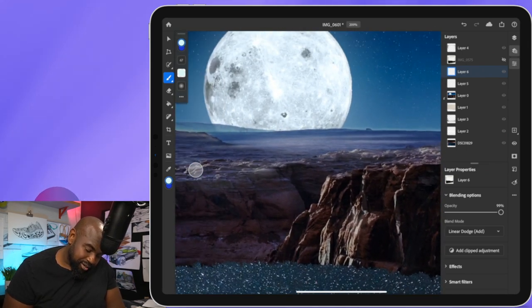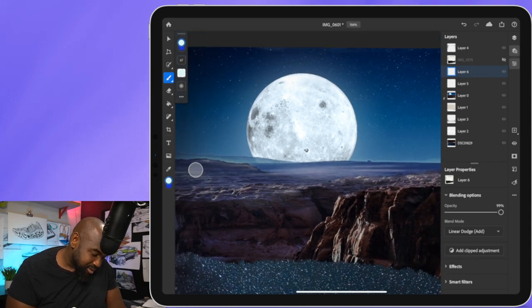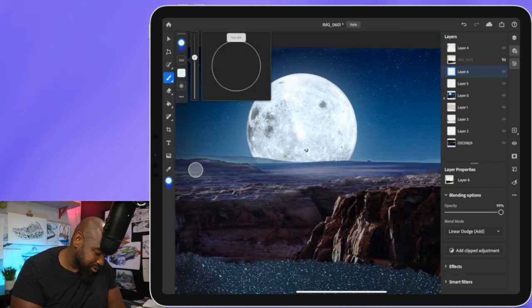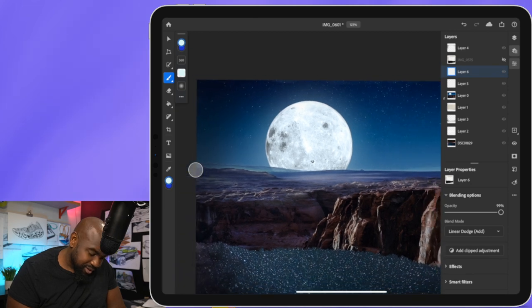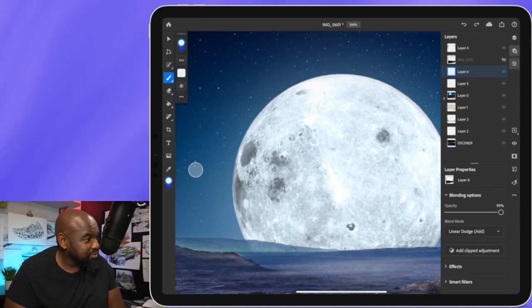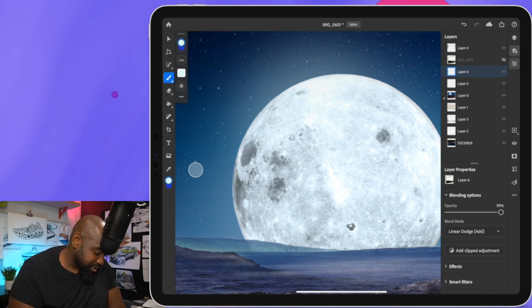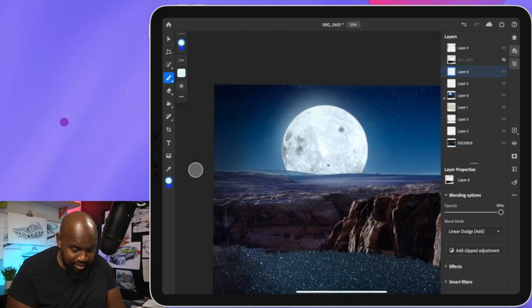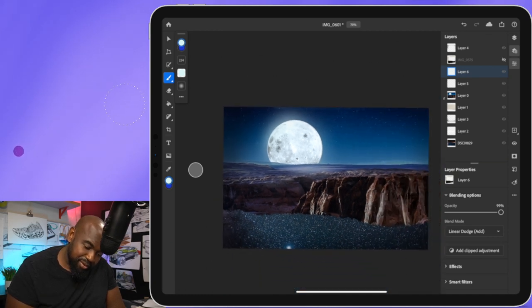So right here, I want to add a glow to the moon, so I'm gonna just have a nice big brush, right? And you can see there's a little bit of white showing up. All right, there's the undo, there's the redo. Just want to add a little bit of glow to this moon. We can just paint that in, and it's kind of a white on this layer. So just a few enhancements here.